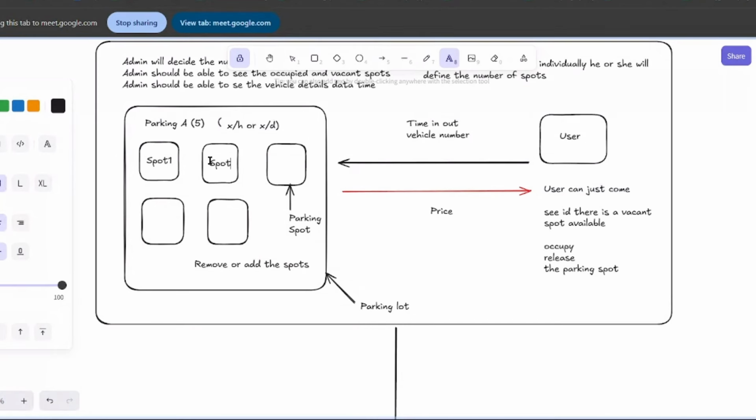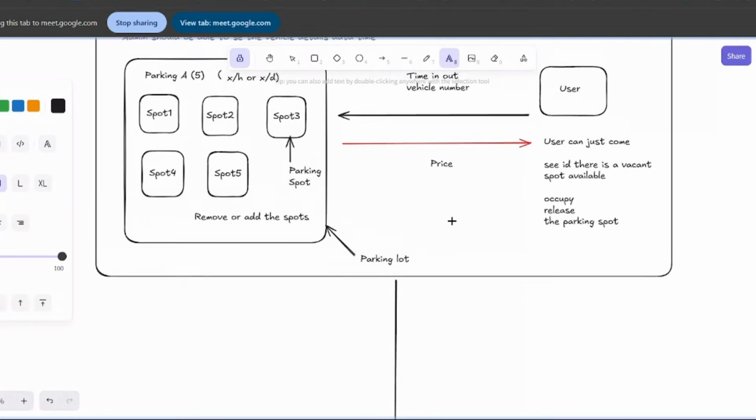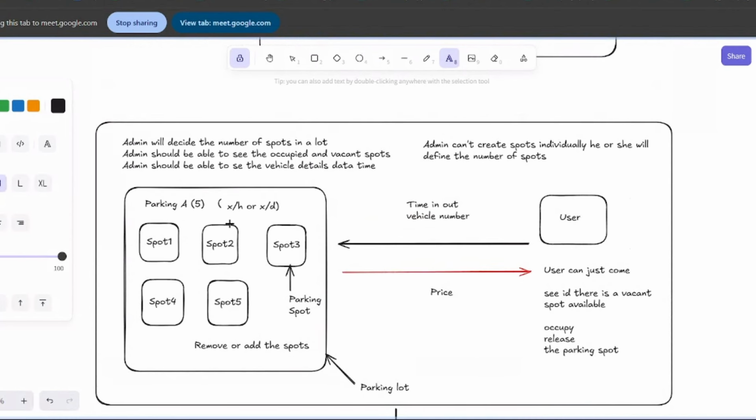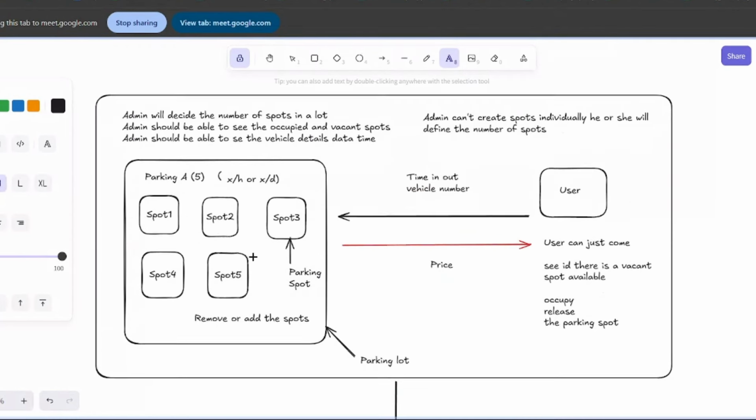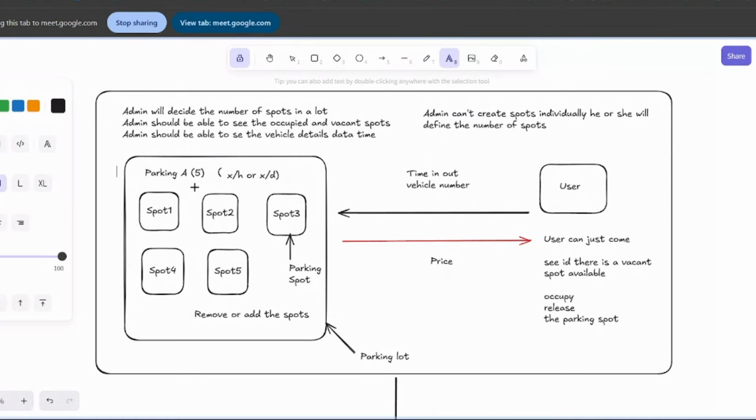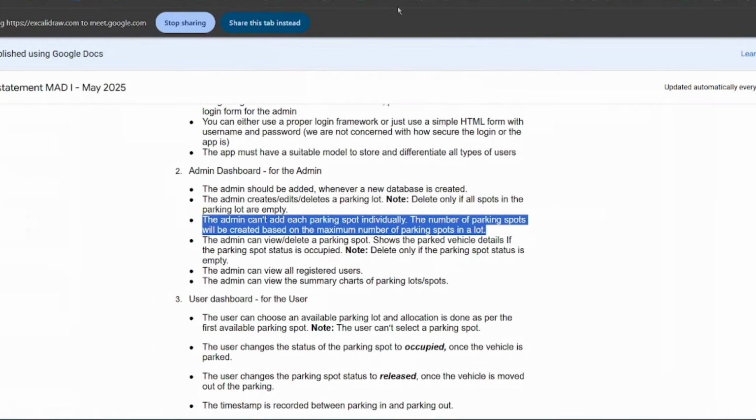We will discuss the model structure. I will compare it with my application, then we'll tell you what you can do in your application, etc. You just need to understand the structure here. Spot 3, spot 4, spot 5. So when admin says that there are 5 spots in a parking lot, then this will be created properly. So when the parking lot is created, the number of parking spots will be defined.